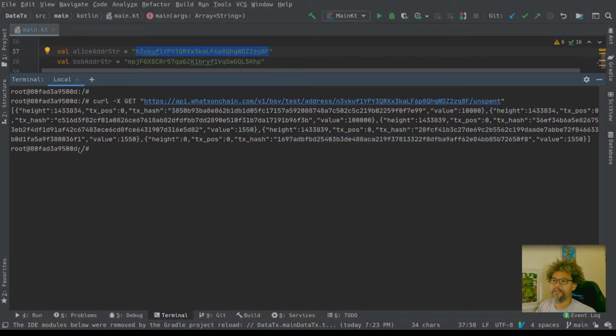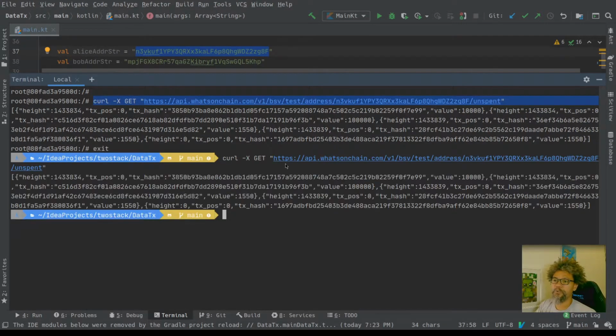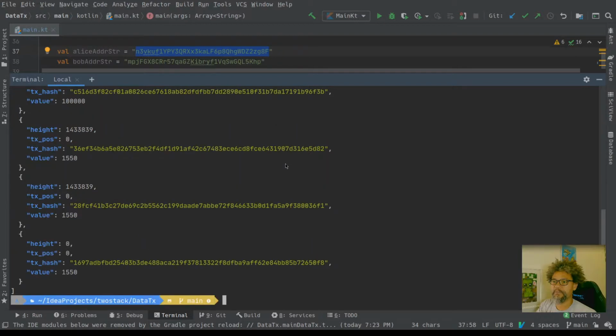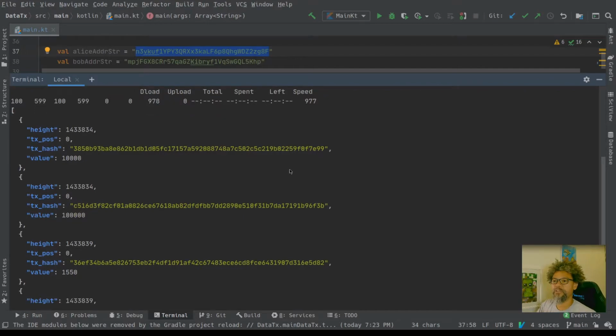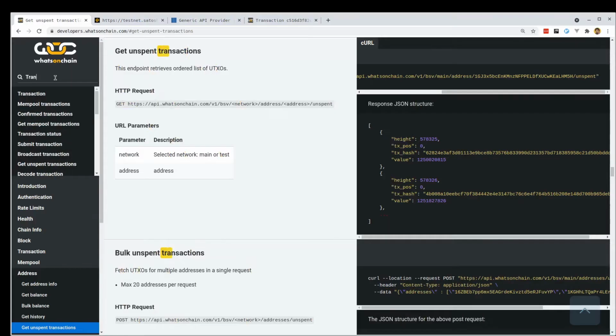And maybe if I jump out of the container quickly, I could probably pipe this into jq so that we can get a little bit prettier view of what is actually contained in there. So here we see that we actually get this structured data back, right? The block height, the position in the transaction that the output is that our UTXO is in, the hash, and the amount. We've got 10,000 satoshis here.